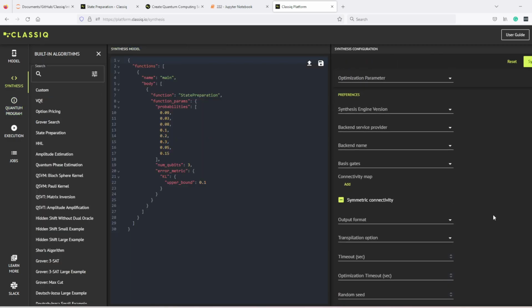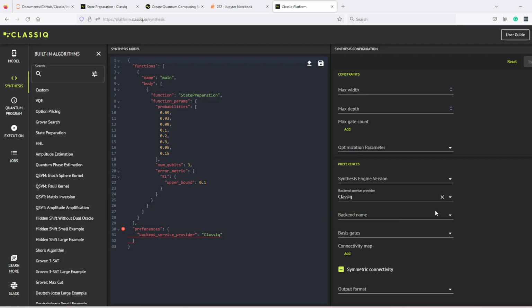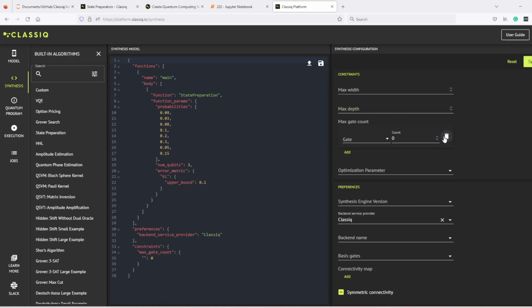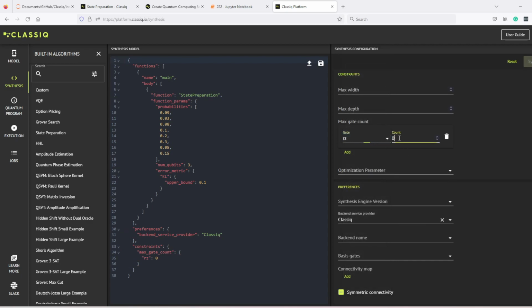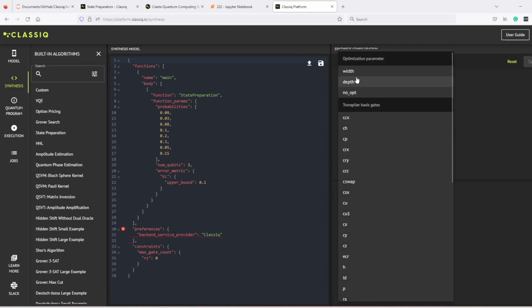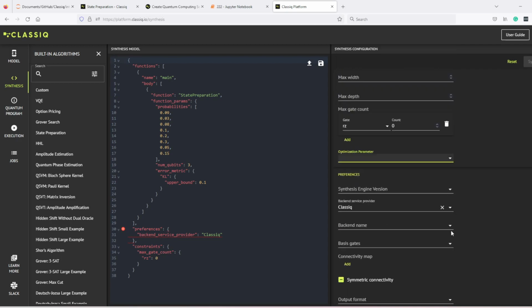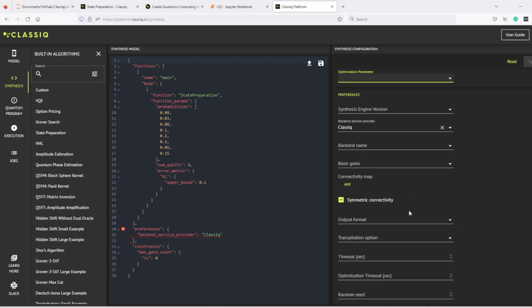Here we can even select the backend for which we want to optimize, and we can specify the maximum width, the maximum depth we want, and even the maximum number of, suppose, RG gates we want. We can also specify that we want to optimize based on width and depth. So these things we will explore further in upcoming videos.